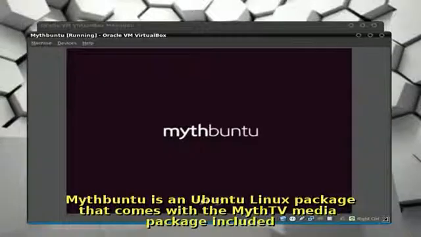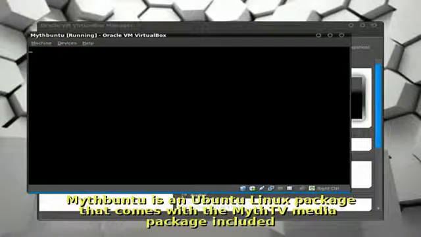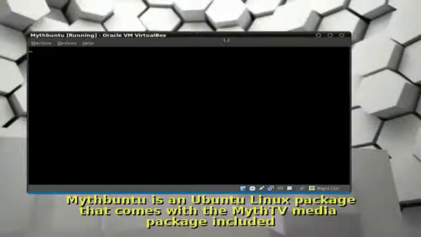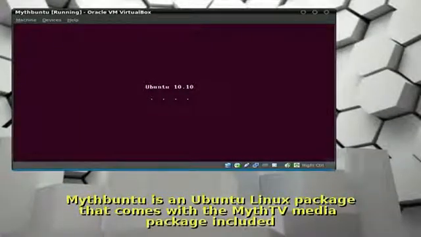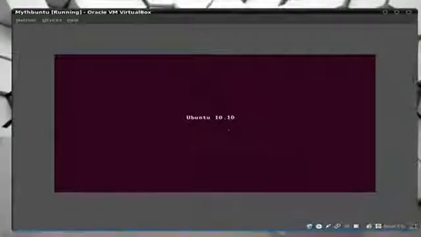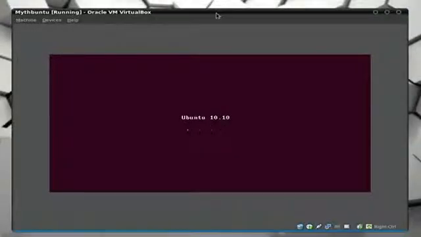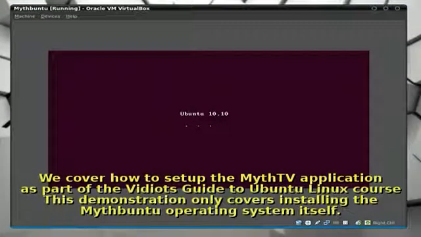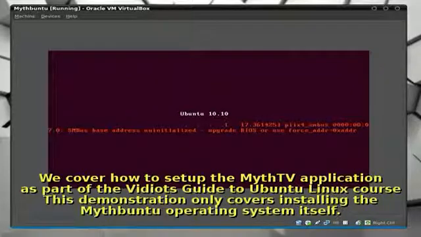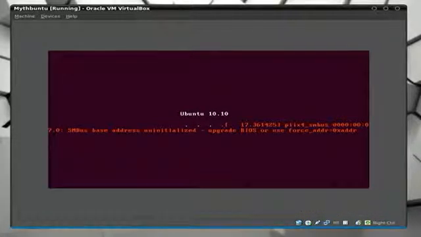MythBuntu is a flavor of Ubuntu that comes with the MythTV package included in the installation. This makes it easier to install MythTV on your Ubuntu system. This video only includes the installation of the operating system. We will learn more about MythTV in the Vidiots Guide for Linux to Multimedia course.